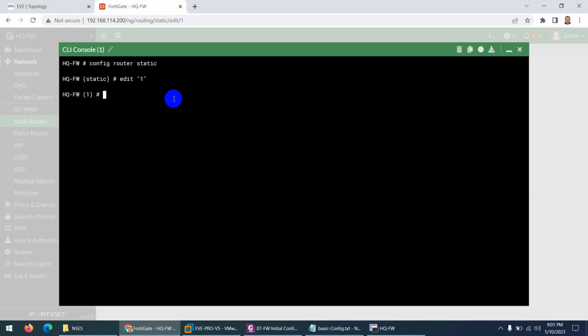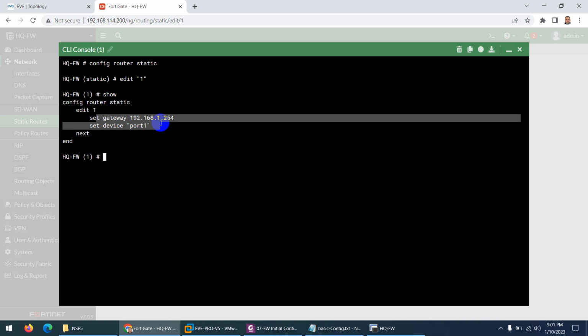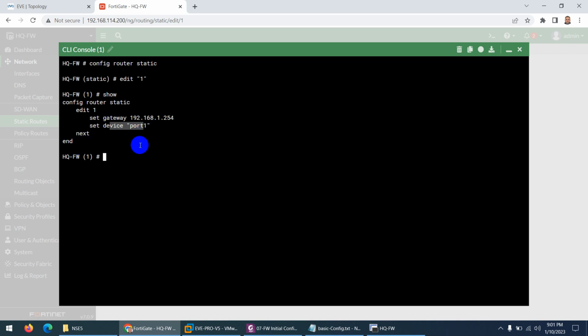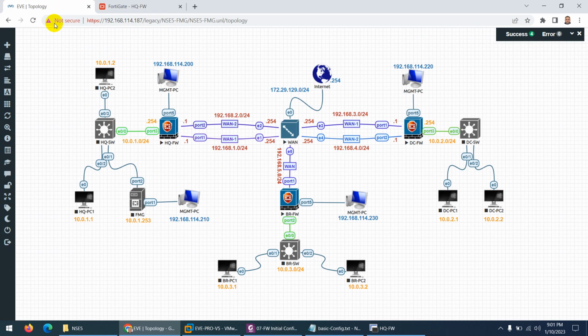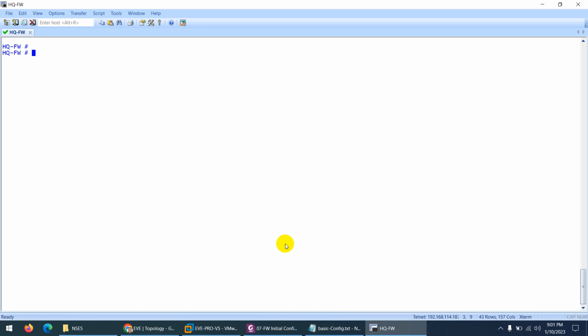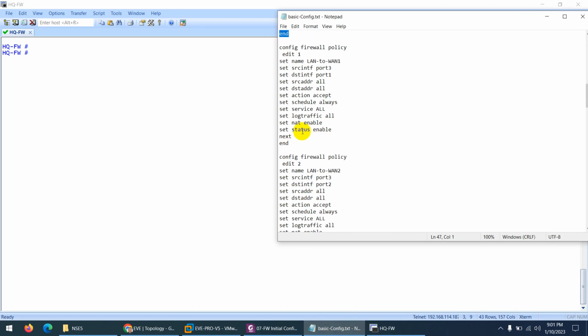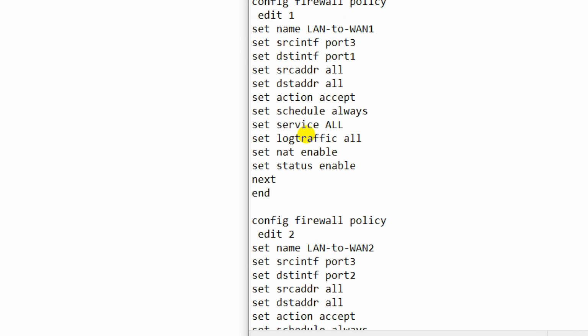By the way, you can verify from here, look at config router static, edit 1, set the gateway, set the device port, next, and done. So it's so easy to do it. So I hope you get the idea. And now let's go to the policy I need to configure. Let me quickly explain you the policy.